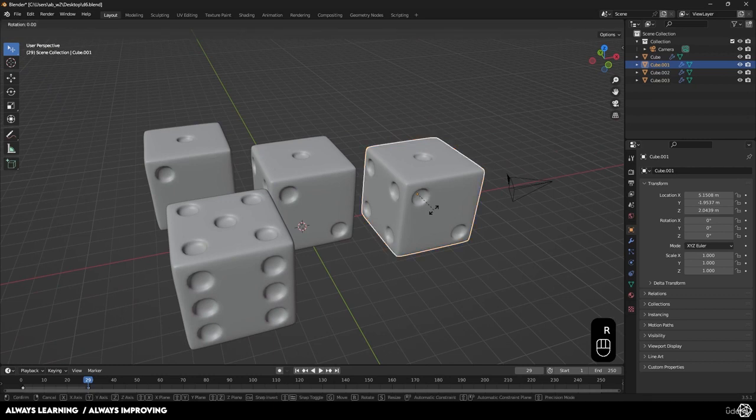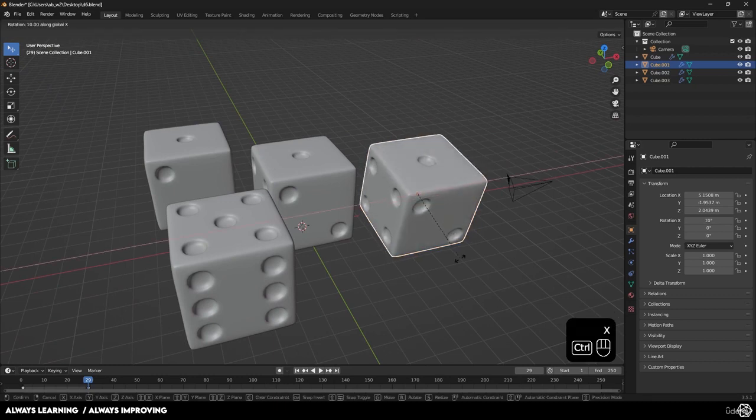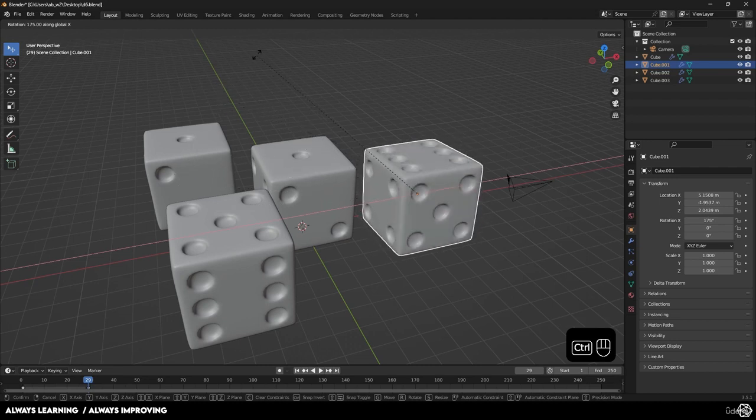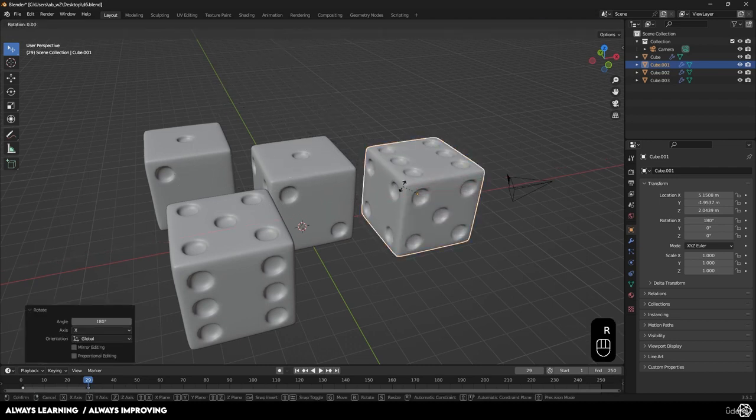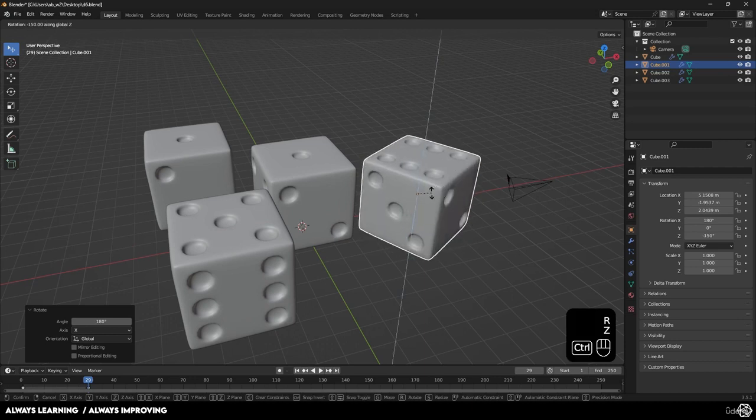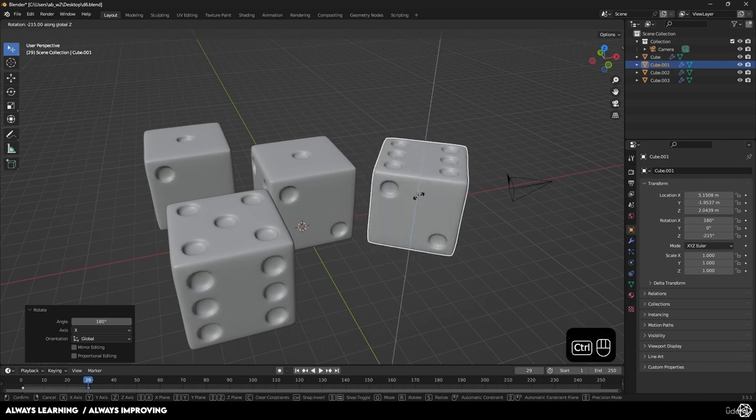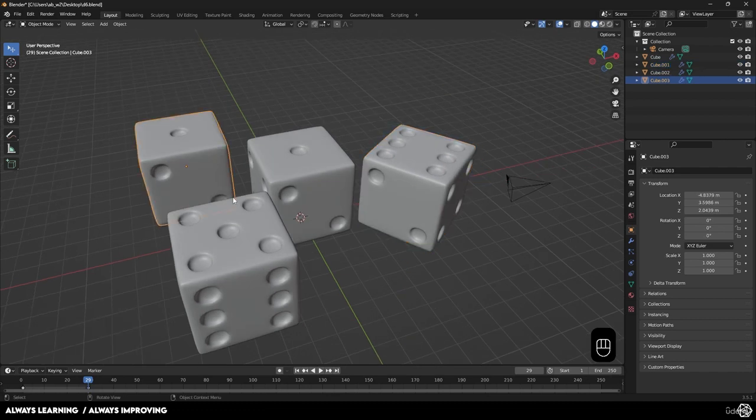And again, by pressing R, I can press, let's say, X and then Control and just rotate this a couple of times until, let's say, the 6 is right there, 180 degrees. And then I can press R and Z and rotate this again another like 160 degrees or something. There we go. I'm going to grab this one.